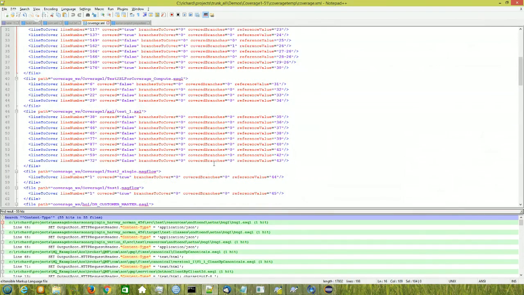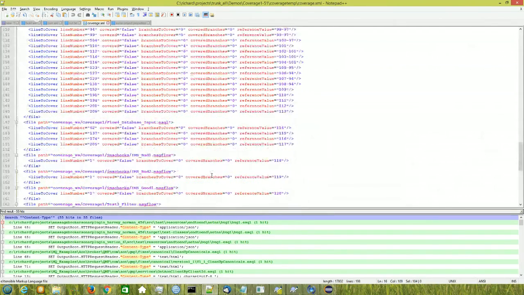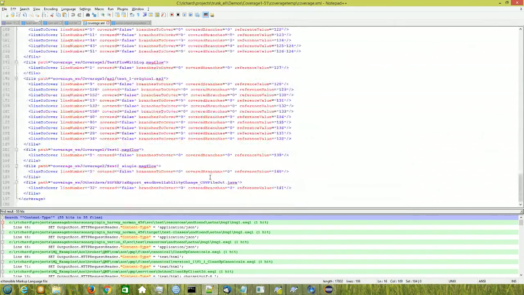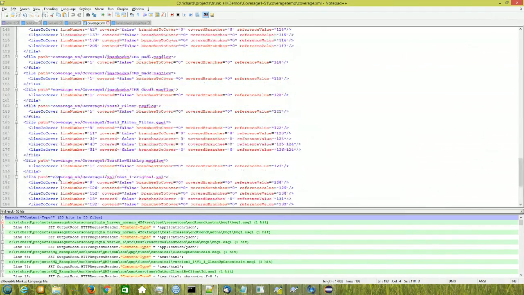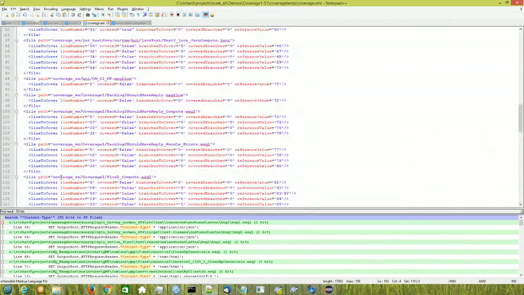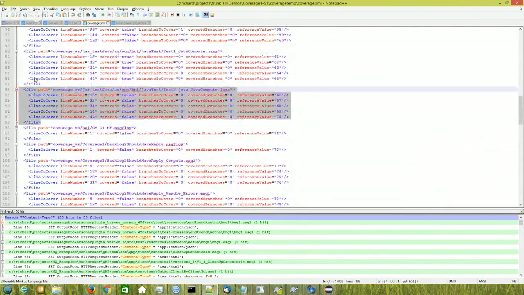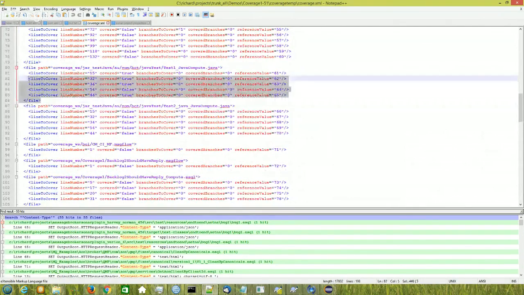And what we can see here is for our Java, we've got some Java code. We've got no coverage recorded for one particular file, and other Java code, for example, there's another Java file with no coverage, and the Java code I just showed you, which has partial coverage.